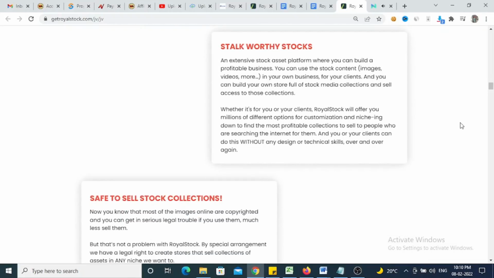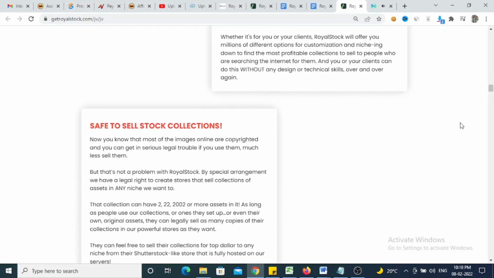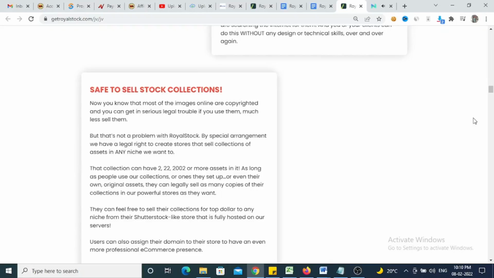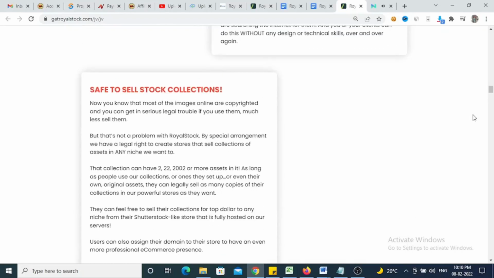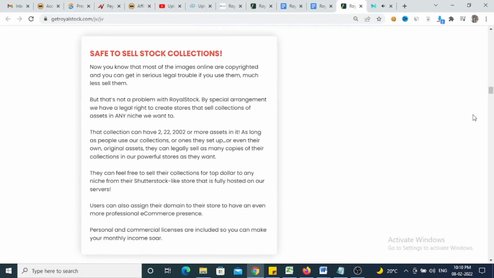Safe to sell stock collections. Now you know that most of the images online are copyrighted and you can get in serious legal trouble if you use them, much less sell them. But that's not a problem with RoyalStock. As long as people use our collections, or ones they set up, or even their own original assets, they can legally sell as many copies of their collections in our powerful stores as they want.